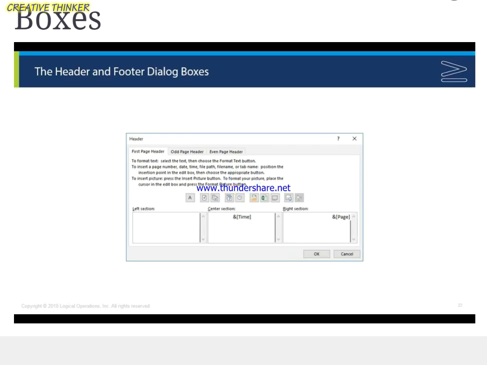You also have the dialog box. The dialog box is an alternative to the contextual tab. You can access the dialog boxes by hitting the custom header or custom footer buttons within the page layout. At this point, you've got left, you've got center, you've got the elements that you can add, you have the fonts, and you have instructions on doing that. You have different tabs for first page header, odd page header, even page header, just an alternative way. So there's really no reason to choose one over the other other than personal preference.